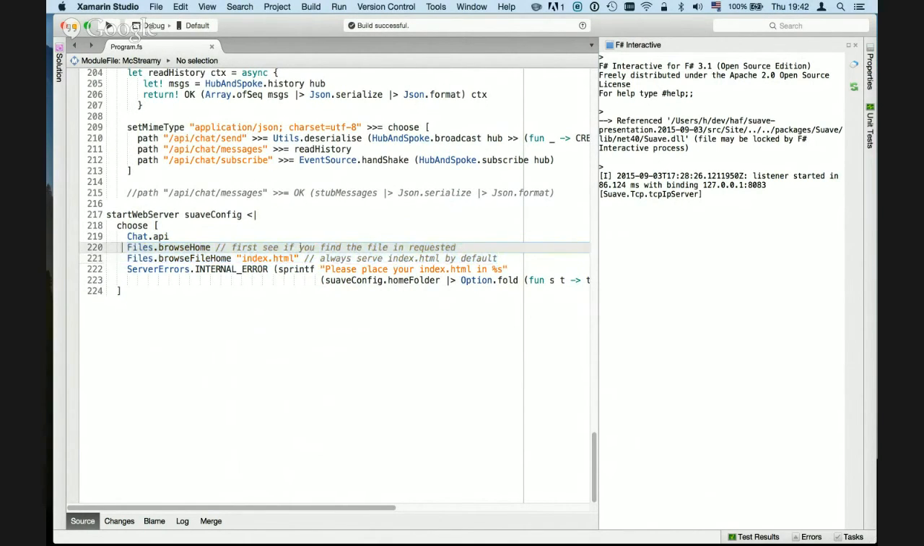And I then use http.files to first see if you can find the file requested in the home folder. And that's something you configure when you start it here. And then if I cannot find the file, I can just serve the index.html file by default.